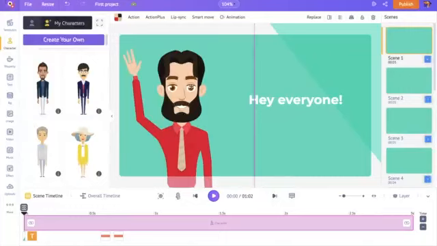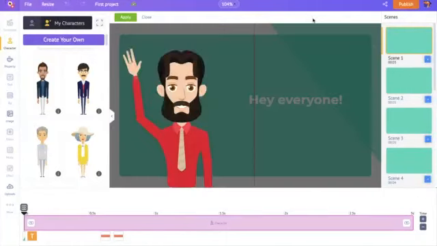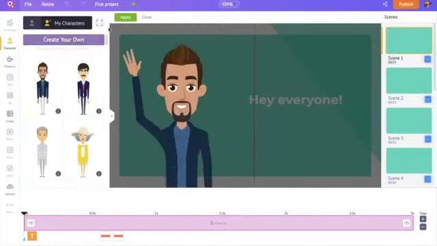Select the character that is already present in the scene. Now select the Replace option and add the new character.